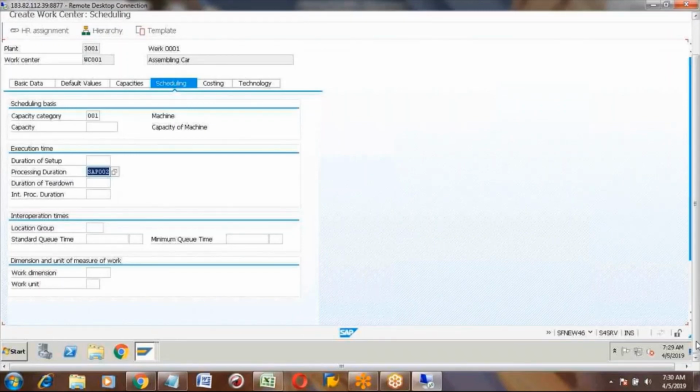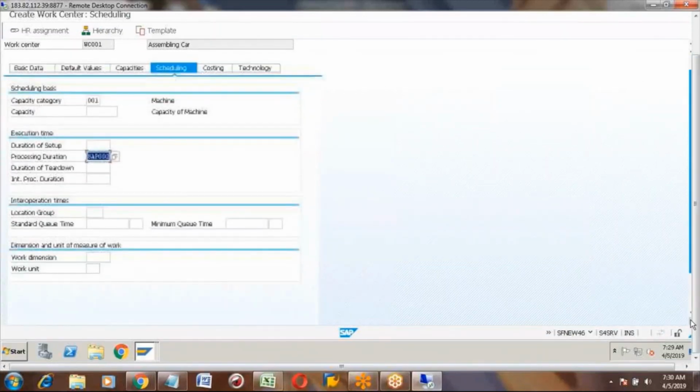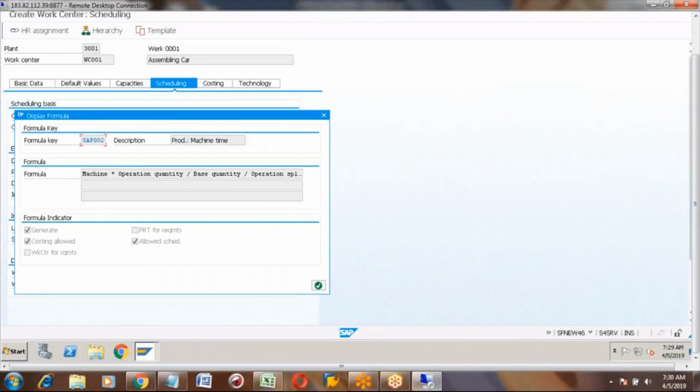Now, are you able to see the display formula screen? Not yet. It's coming, maybe. Yeah, it is coming. Yeah, now I can see.